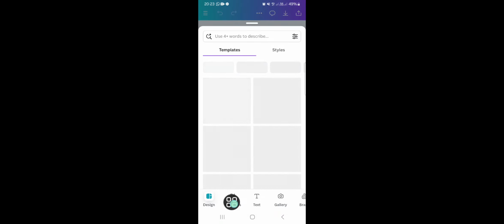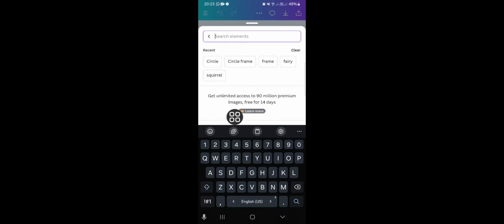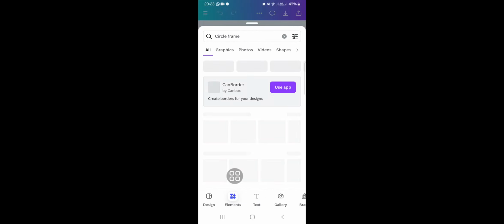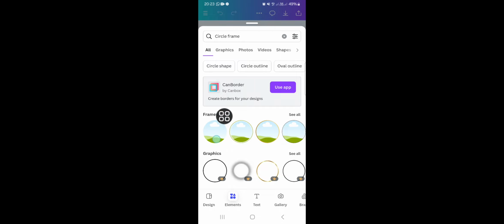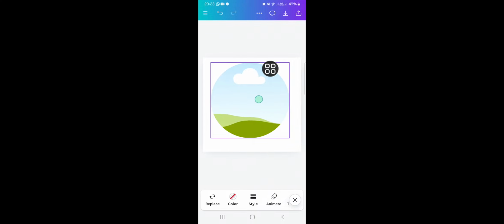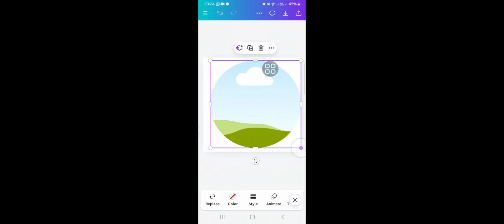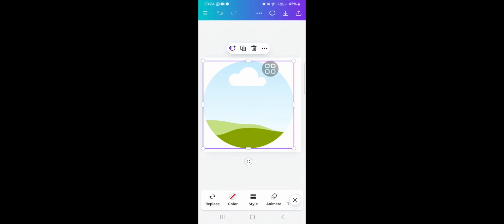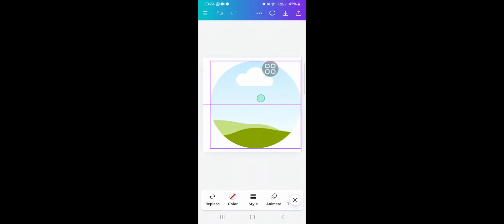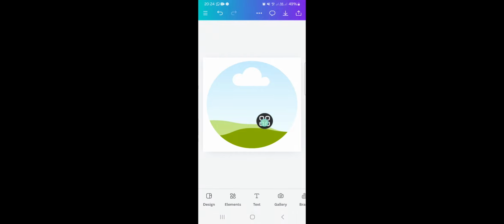Okay, go to the elements right here, and then you're going to search for circle frame. Okay, you can select this one guys. All right, and I'm going to make it bigger. Okay, just like that. And then I'm going to add a photo to the circle frame.